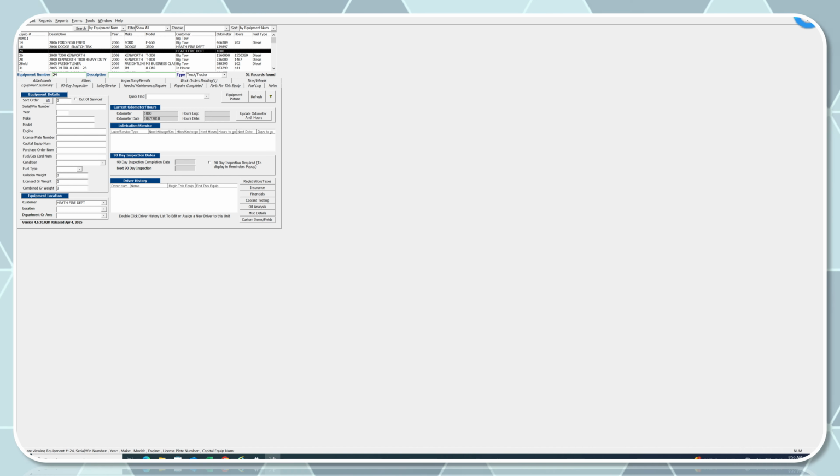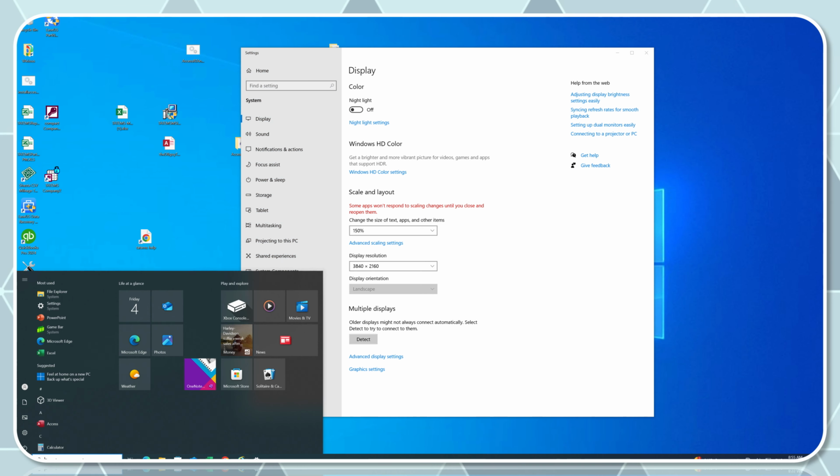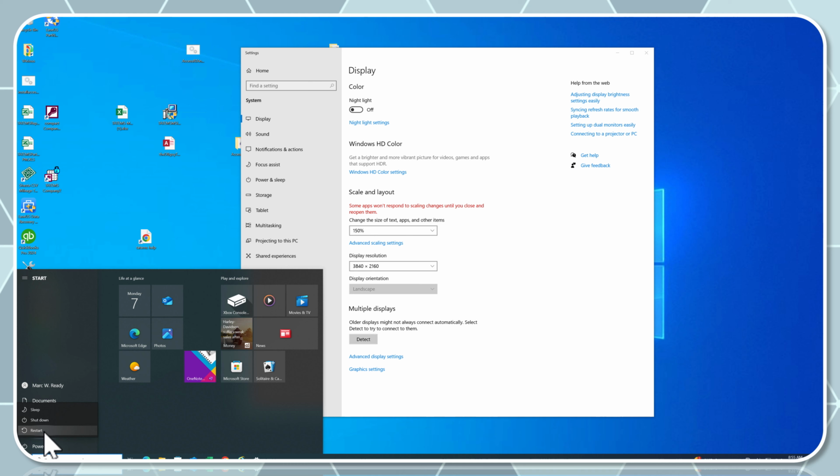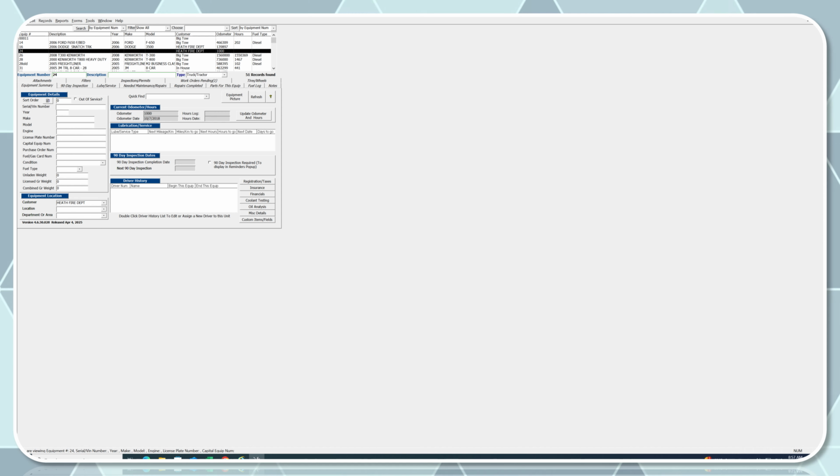What we actually have to do is restart Windows after changing that zoom feature. So I'm going to go ahead and do that. Okay, so now Windows has been restarted, and we're going to launch TATEMS again. We're still at 150% scaling, and for some reason, it didn't increase. Okay, so that's what it looks like at 150%.